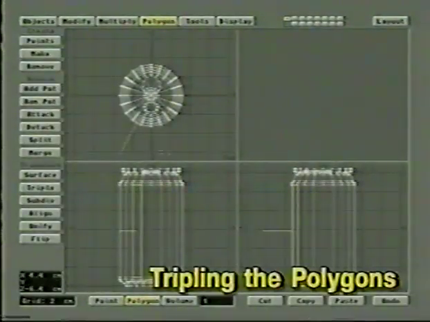If we're going to take this can and render it normally, not tripled, no problem. But with what we want to do to it, the damage we want to put it through, it'd be a lot safer tripling the polygons. So the first thing we're going to do is triple all of the polygons in this object. And to do that, we're going to go to the polygon menu, and there's a triple button.